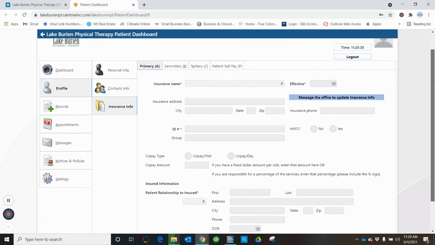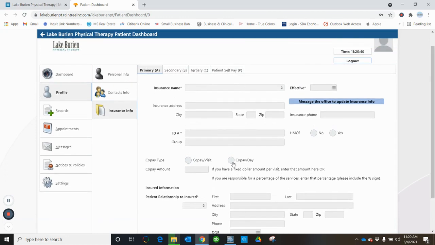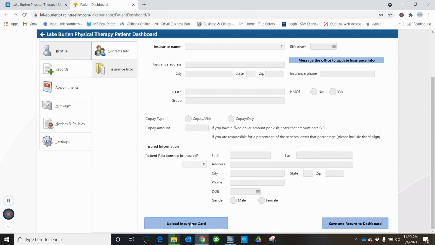In this section, this information will be grayed out, and it may be pre-populated by information that you've already provided the office. If you want to update information or provide initial insurance information, you'll want to message the office by clicking this button. You can also go down to the bottom and upload an image of your insurance card. If you do that, we will need the front and back of your insurance card.